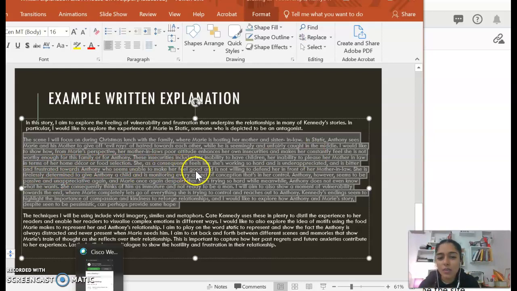She, as a consequence, feels like she's working so hard and is underappreciated and is bitter and frustrated towards Anthony, who seems unable to make her feel good and is not willing to defend her in front of her mother-in-law. She is tirelessly determined to give Anthony a child and is monitoring every aspect of conception that's in her control. Anthony, however, seems to be passive and unappreciative again, and Marie once again despairs that she's trying so hard, while meanwhile Anthony does not even know what he wants. She consequently thinks of him as immature and not ready to be a man.